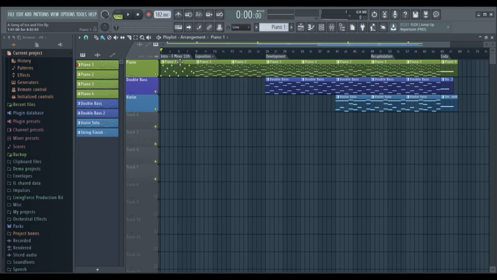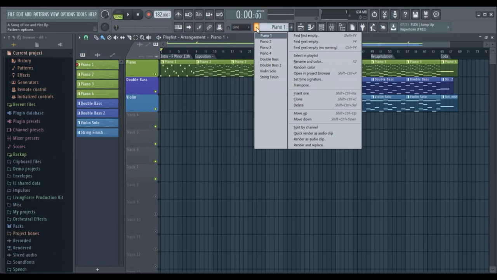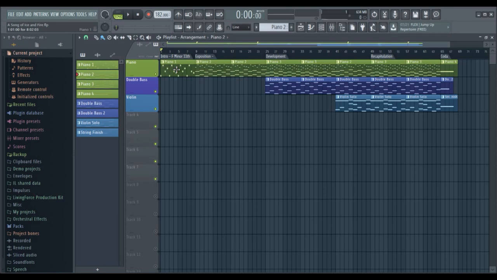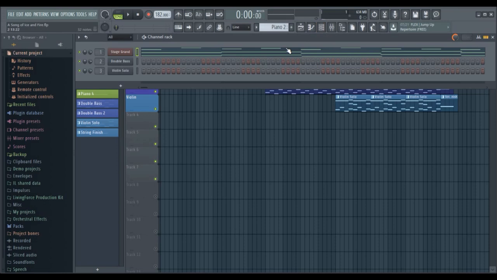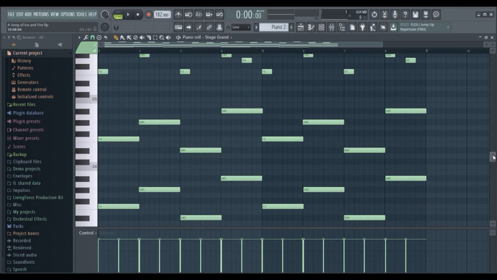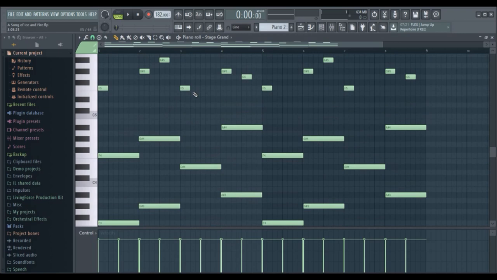So we have our F minor 11, and then essentially the exposition continues into the second piano. So the notes are sparse, in our piano one, our intro, and then I simply add our bass notes to the piano. If you look here, the phrase repeats. Okay, this is all in F minor 11. Let's listen to the pattern.